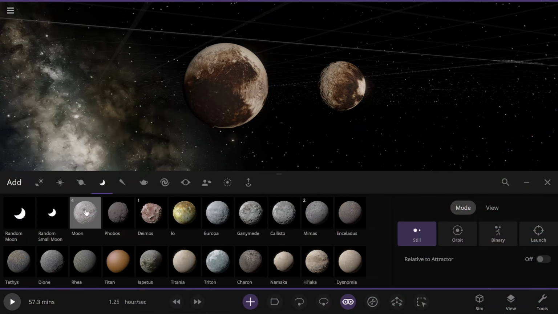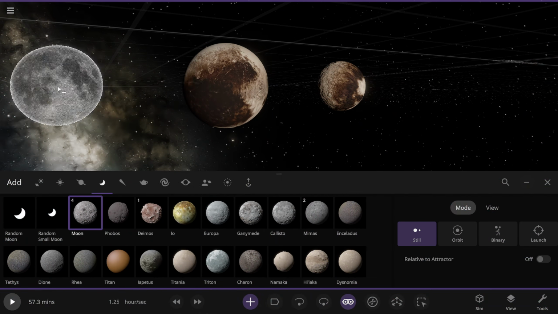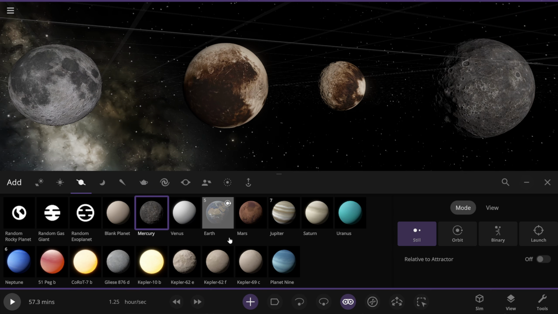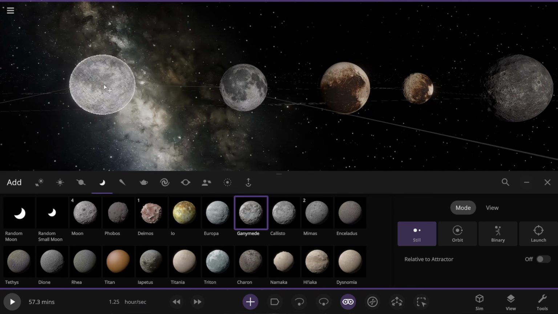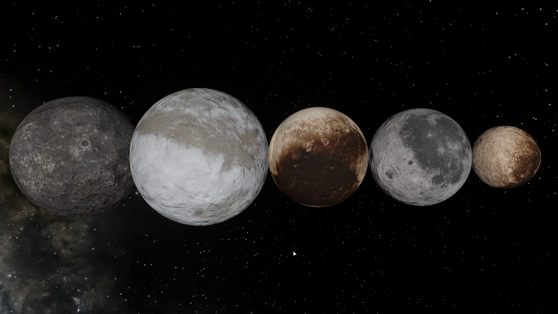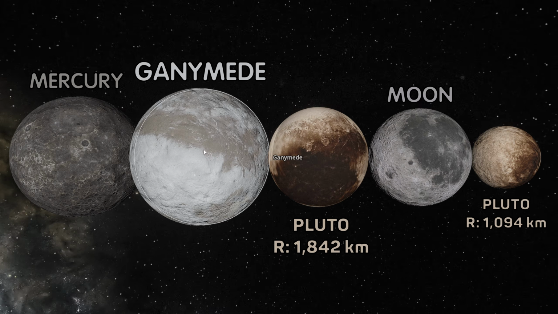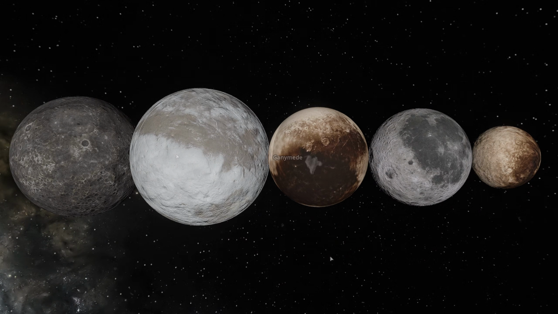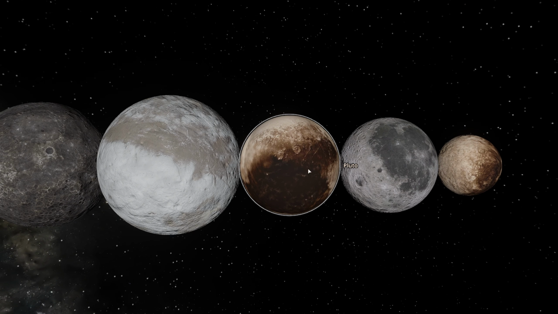And now let's add a few more objects for comparison. Let's take our satellite, the Moon. We can also compare it with Mercury, the smallest planet in the solar system. And let's also compare it with Ganymede, the largest moon in the solar system. Let's use the chart mode tool. By the way, it's very strange why the simulator thinks Ganymede is smaller than Mercury. On the contrary, Mercury is smaller than Ganymede. Well, anyway, okay. In the center, you see our newly formed object.